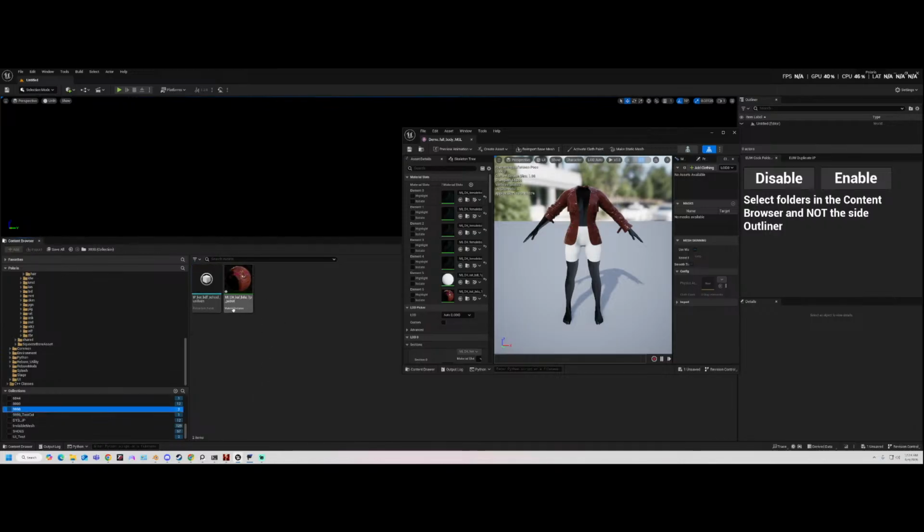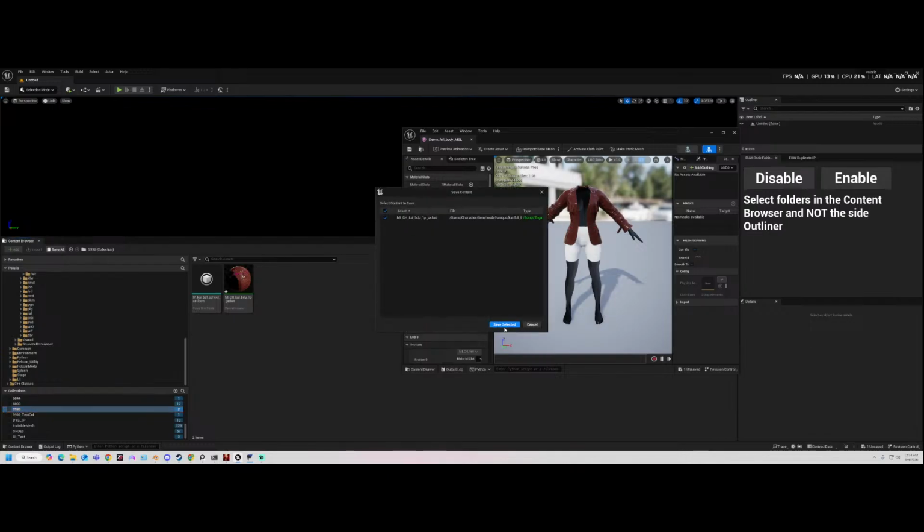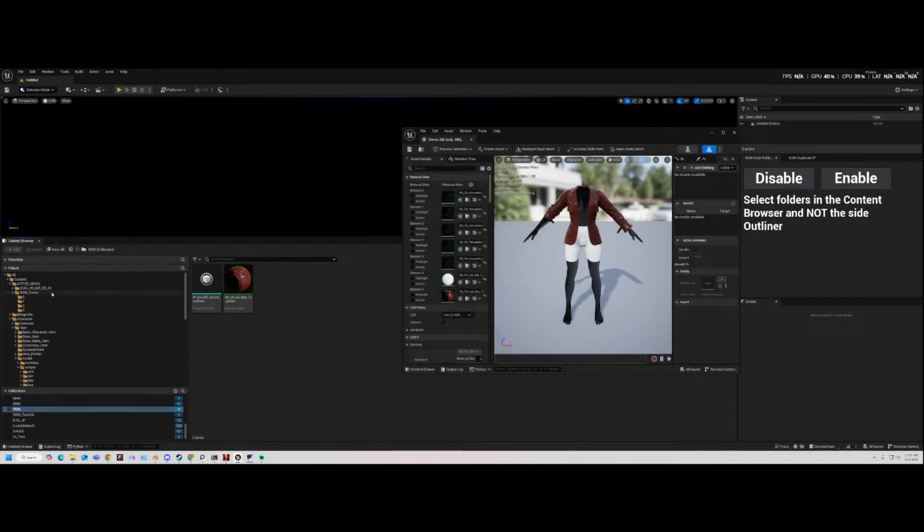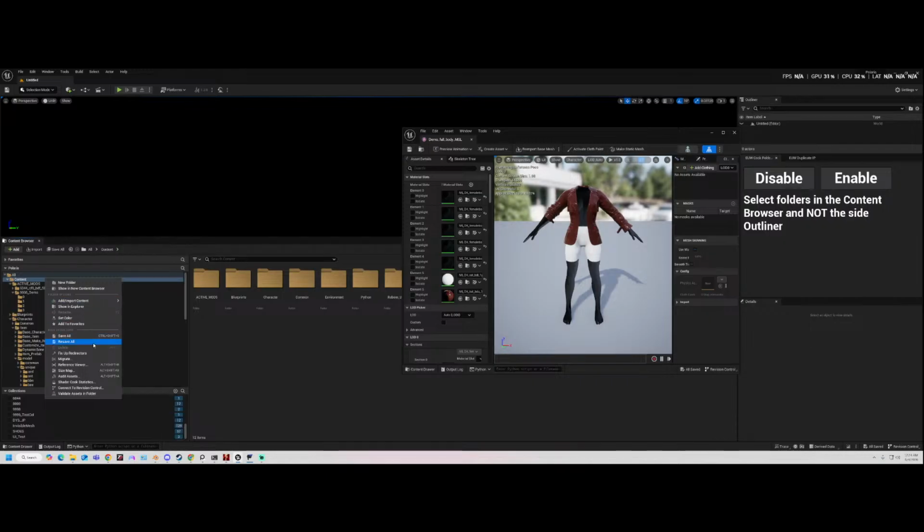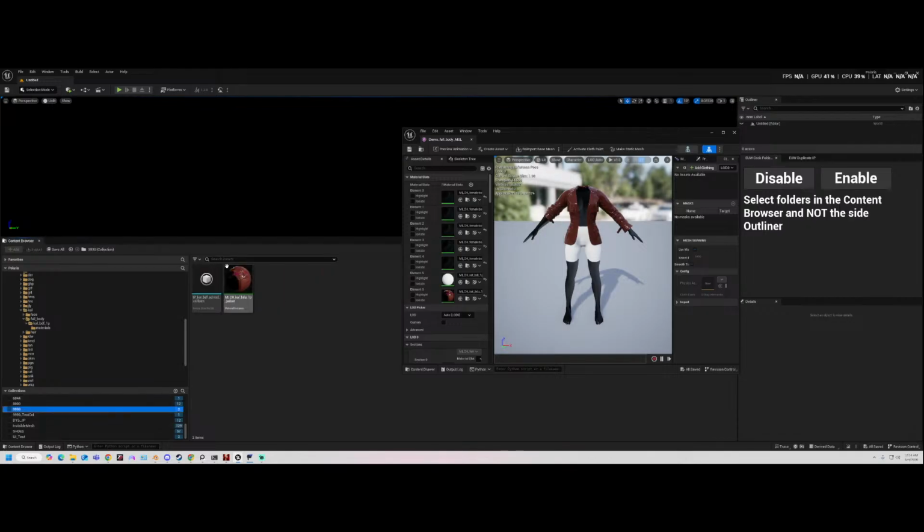And now you'll see it's located in this section. We'll hit save all. I'll do the redirectors real quick, fix up redirectors, just to make sure. Save all. So now I can just drop it into here.